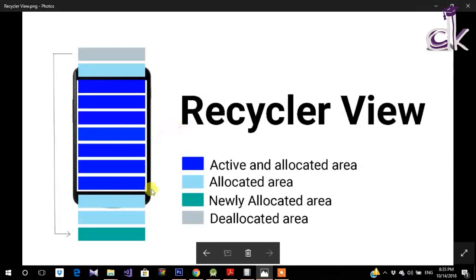So the adapter basically allocates memory to the new items which are coming into the active region. What it does to the previous memory is, when you swipe up, the list views which go out of the screening area, so the topmost, will get disabled. Basically it gets deallocated, and that memory is used to allocate a new list item, right?